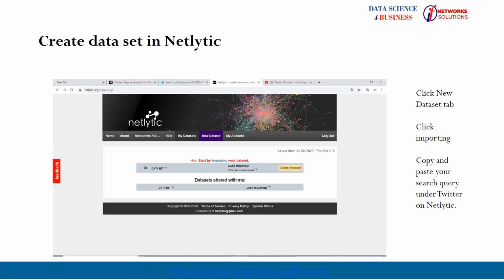Now we're back in the Netlytics environment. Holding the search string that we just got from Twitter, we come back to the Netlytics environment, which is displayed to you as soon as you log in. Even if it's not displayed, all you have to do is click on new data set, and then you have this particular interface, meaning that you want to create a new data set. If you click on importing, an interface will come up, which is where you're going to put the search string that we just got from the Twitter advanced search.